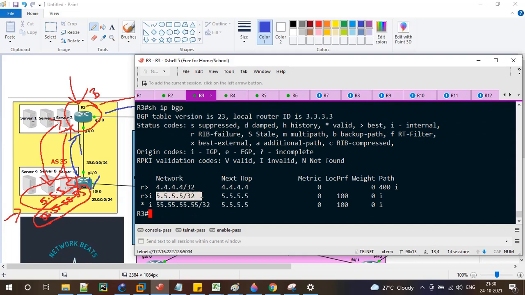It is learning 5.5.5.5, but what is this R? We have discussed in our previous video. R is something called RIB failure, because R3 already has this particular route in its routing table with a better AD value, comparatively to BGP, because it is learning via IBGP. By default, the IBGP AD value is 200, and it is already learning it via EIGRP. The EIGRP AD value is 90, so 90 is lesser than 200. So the EIGRP route is more preferred than the IBGP route.